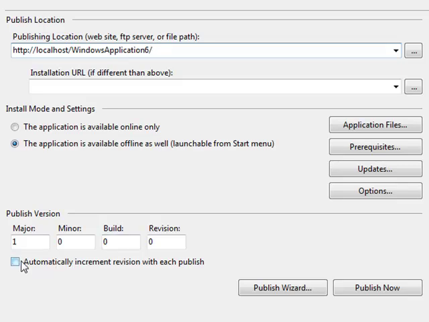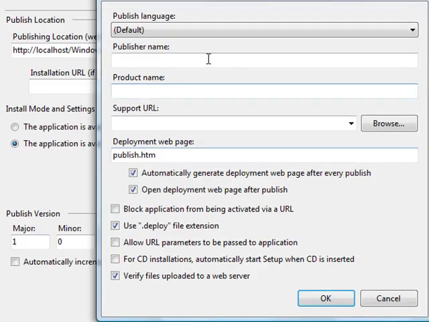And under the publish version, the default is to automatically increment revisions, or you can manually control which version you would like to do. I prefer to take control of which version so you can determine when clients are updated. Under the Options button, we have the features to determine what publisher, product name, and support URL the application will be defined to, and also what the web page name will be that is automatically generated.